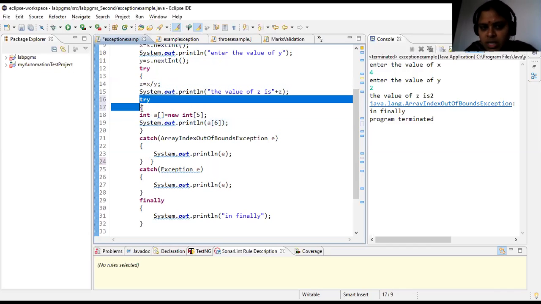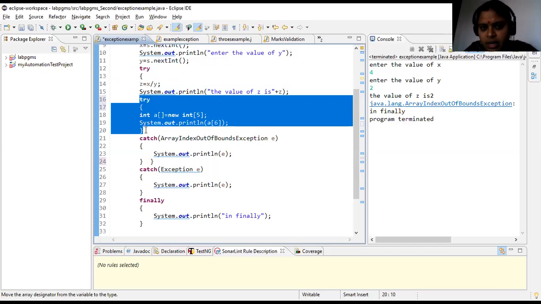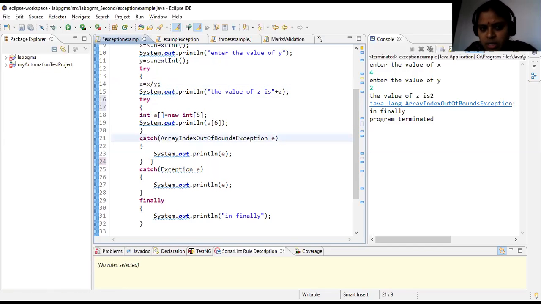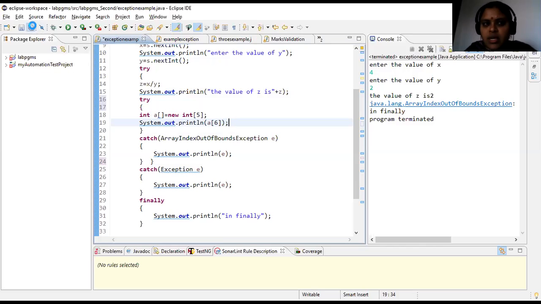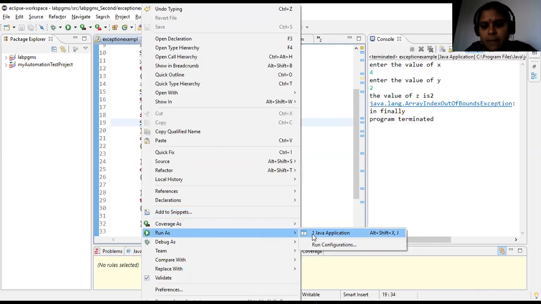So associated with this inner try, open the inner try, closed the inner try, and associated with this immediately you are having a catch block. So now this is still left out. This outer try is not yet closed. So you are closing your outer try here, and followed by again you are having a catch exception, and you are having the finally block. So this is your nested try. So we'll just have a look at the execution of the program.